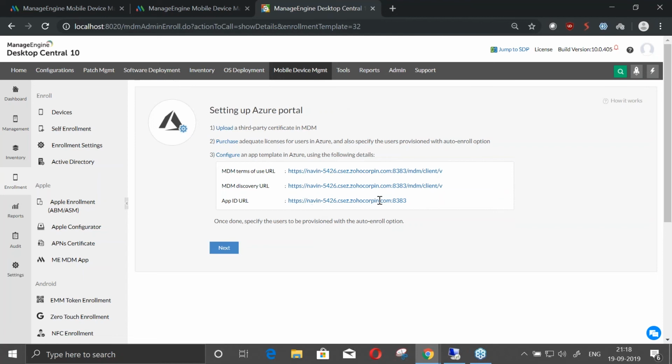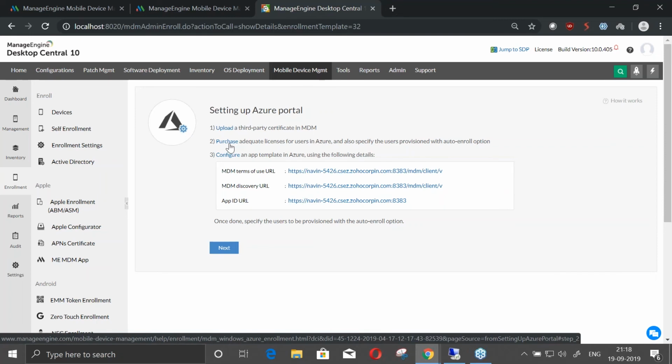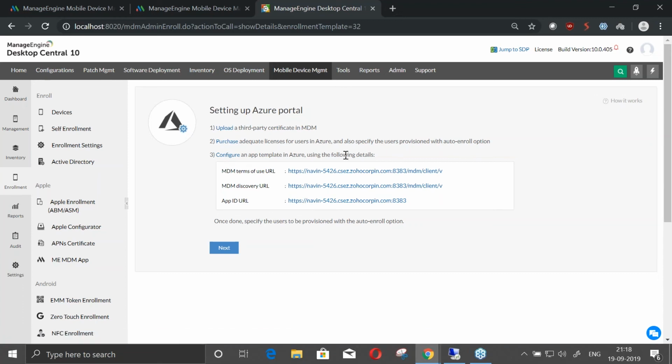So all the links would be available over there. Here you have the ability, and we give you all the options, like uploading the third-party certificate from here and purchasing the adequate licenses. If you click on this purchase link, it would directly navigate to the Azure portal itself. And then you can also configure an app template, so the MDM terms of use URL, the discovery URL, and the app ID URL as well.